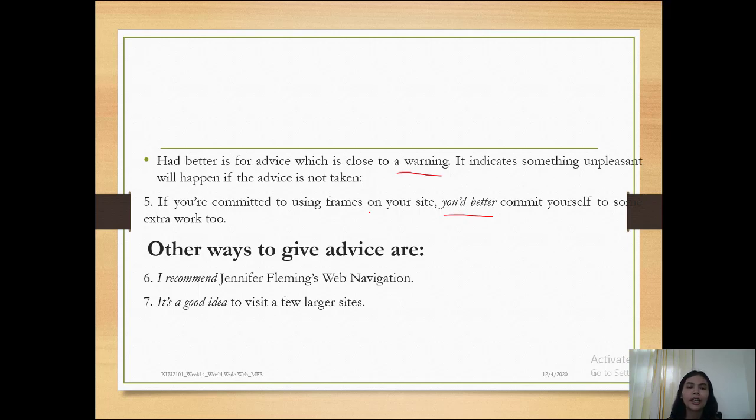Okay, and for number 6 and number 7 over here, the expressions I recommend and it's a good idea, and there's another one actually, I suggest. So you can say I suggest, I recommend, and it's a good idea. I think I recommend, it's a good idea, or I suggest have the same level of advice, but when it comes to had better, I think it's more like a warning rather than an advice.